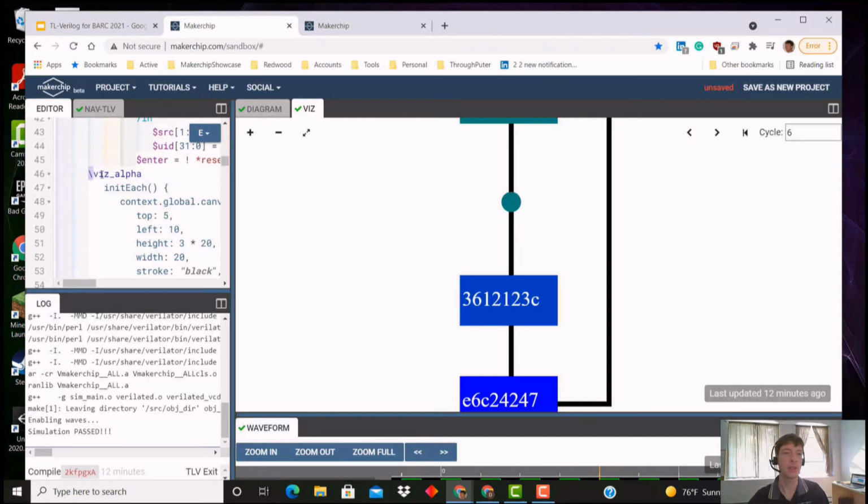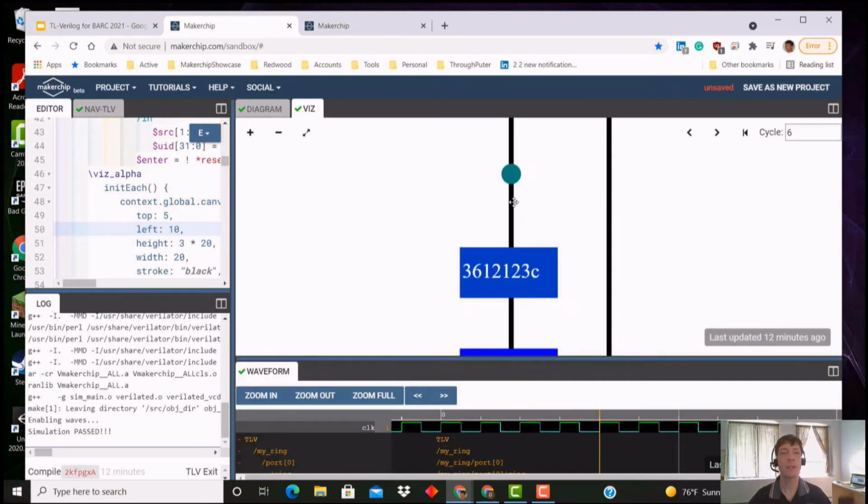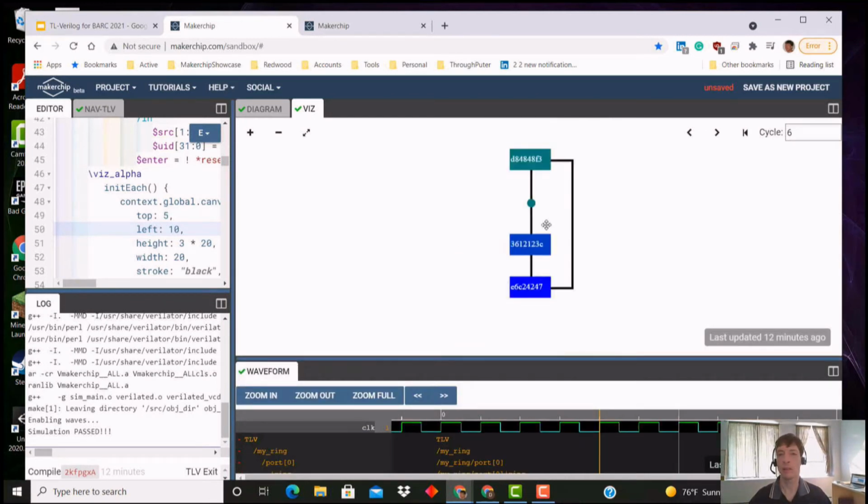So in this Viz Alpha section, I have JavaScript code that is expressing how I want the visualization to look based on the signals in my circuit. So your Viz code has access to all the data from your waveform, and it can use that data to express your circuit in a meaningful way.